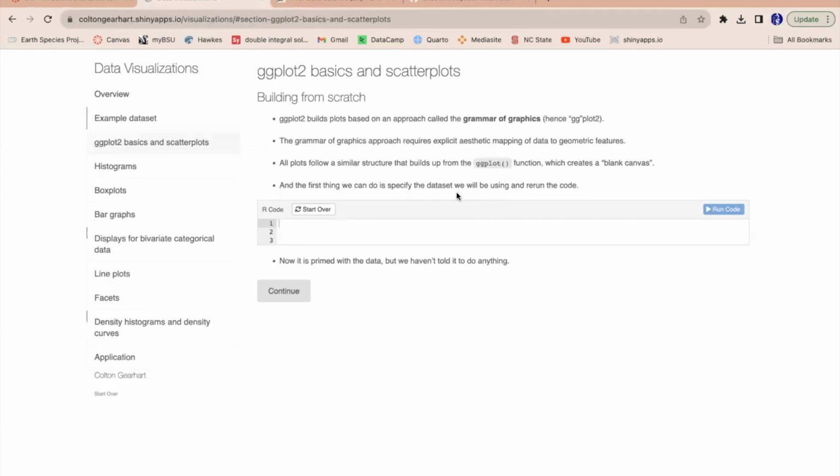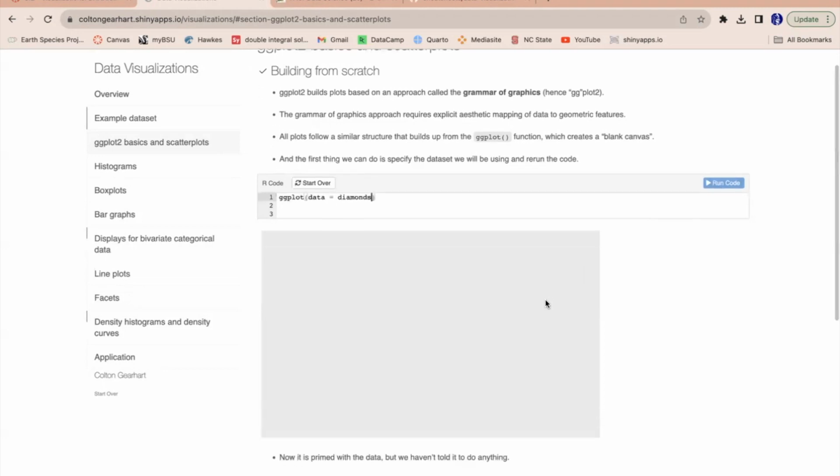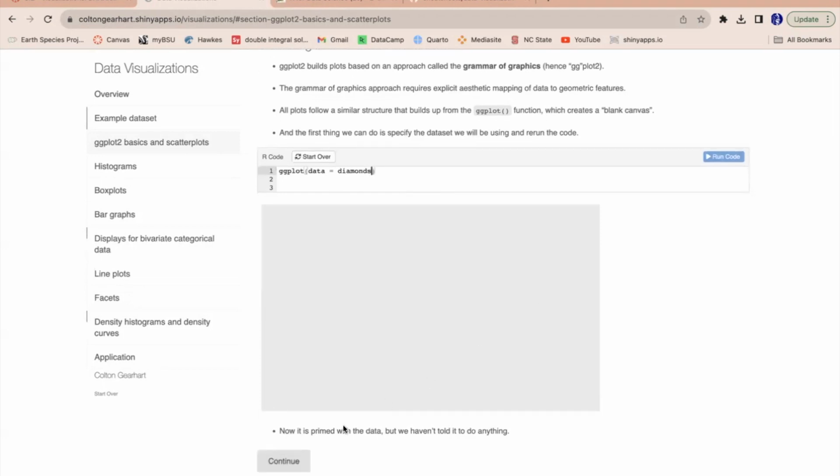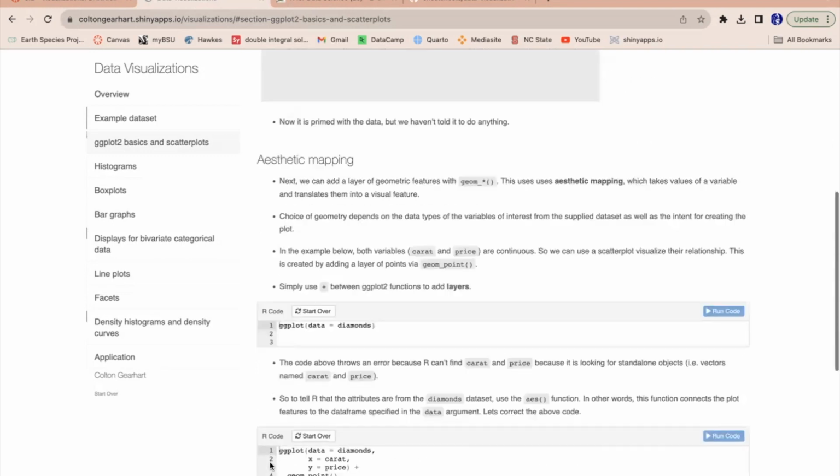The way we're going to do that is by starting with the ggplot function. By running ggplot, all this does is create a blank canvas. We can't do anything from that yet, but we can give it data. So let's give this ggplot function the data that we're going to work with. When I run that, I get the same result, right? Because I haven't actually told this function to do anything yet. We just have it primed with the data. So let's learn how to tell it what to do.